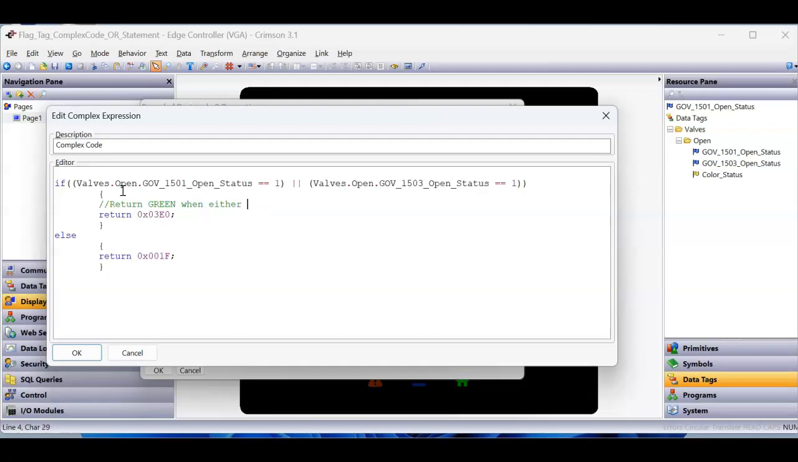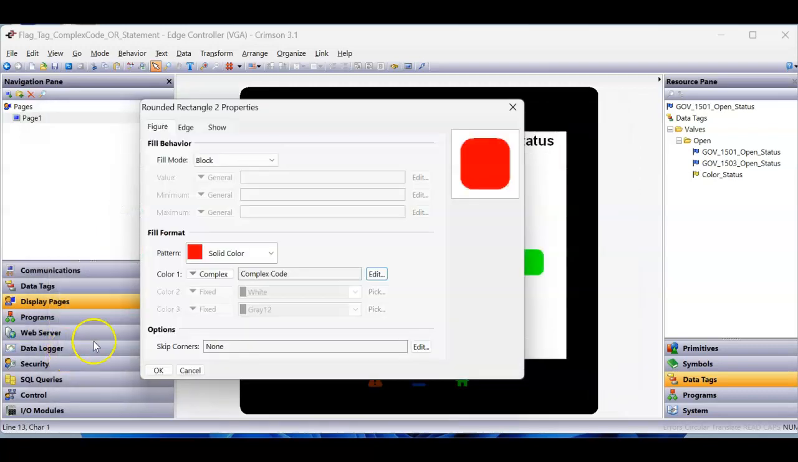Is on. I think I'm not spelling right today, but that's all right. And then down here we're going to say return red when either. Is it OR? I think it's ER. Oh well. All right. So I think I got that correct. Let's try it. Let's click the OK button here.